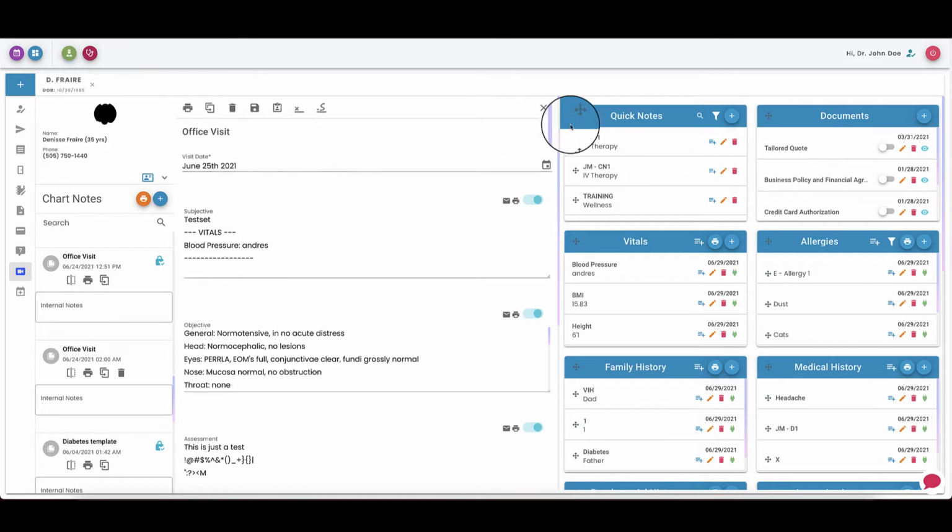When you have a chart note open, you have a menu bar on top that allows you to print the chart note, clone the chart note. You can delete the chart note if it has not been finalized. You can save it.